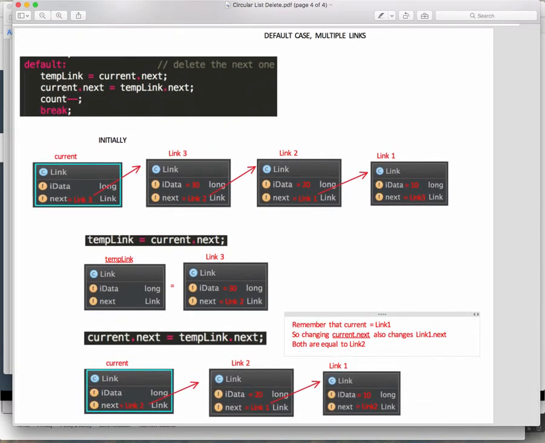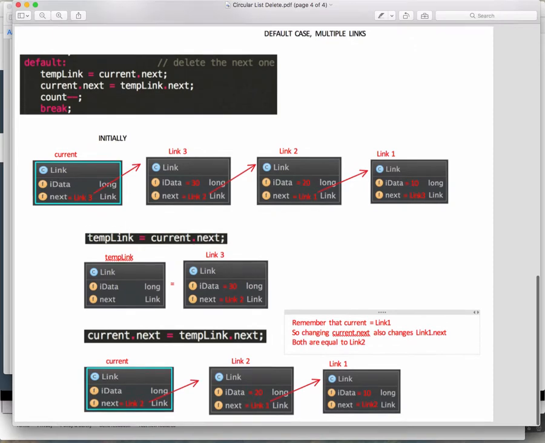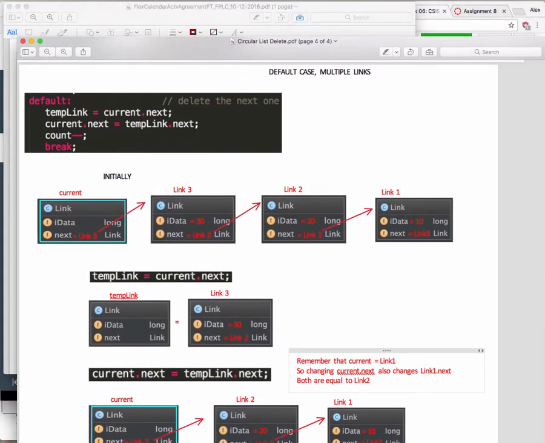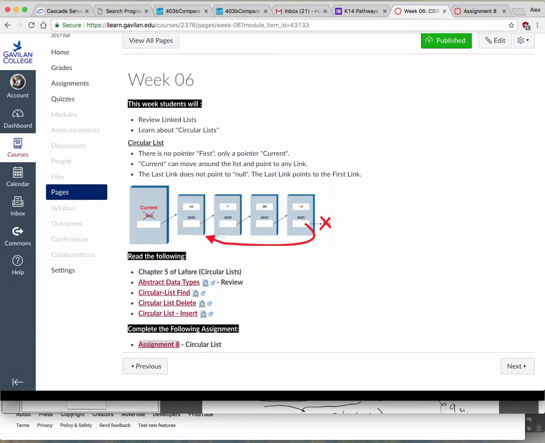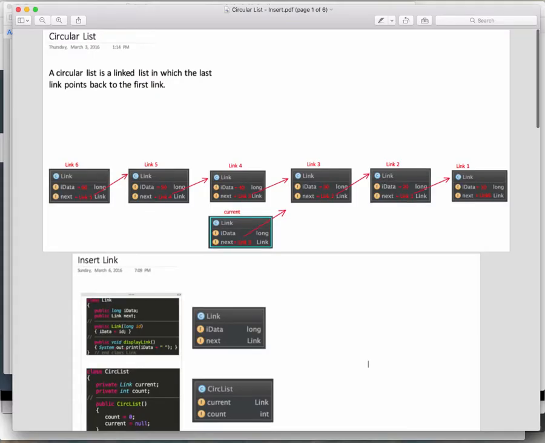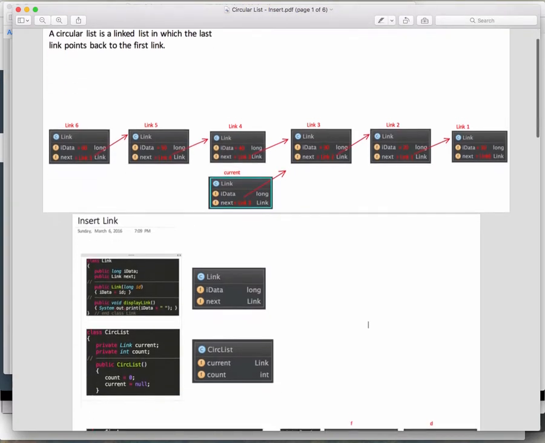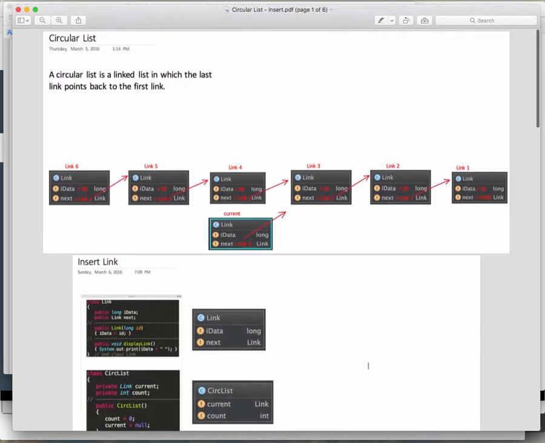Okay, once you have your questions, I'm going to go through it, and I'm probably going to scan and upload those pictures for you. Okay, so this is the deleting part. And again, go through these in steps with a piece of paper, draw these out, and it will make sense. And this one here now is how we're going to insert a link.